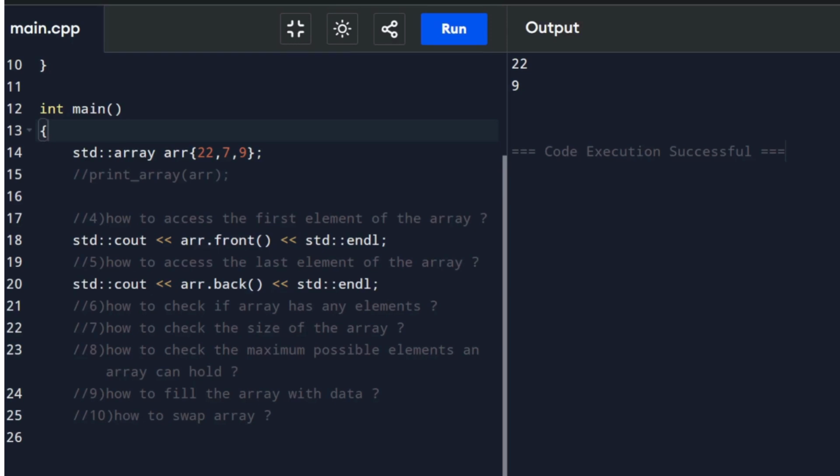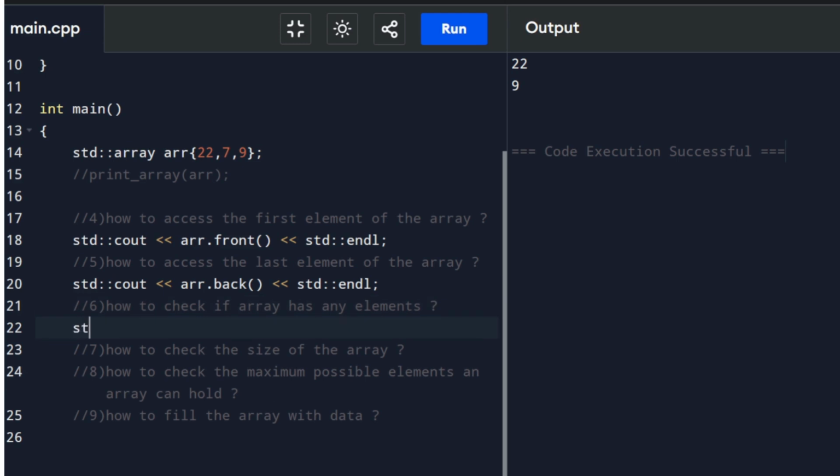Question 6, how to check if array has any elements in it, right? So there might be a use case you might have where you want to check if the array that you constructed has any elements in it or not, right? An easy way to do this is use the empty function on the array, right? So the array class provides a function which is public. It's called empty, right?